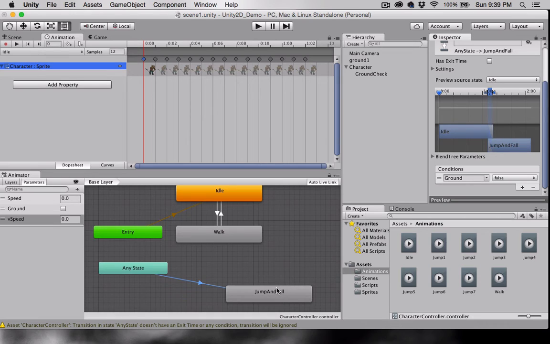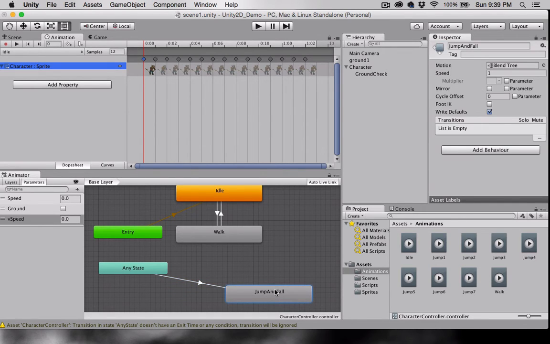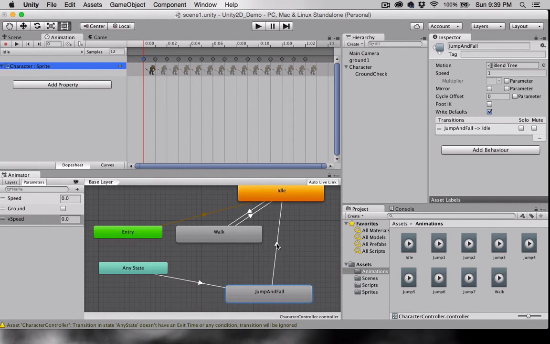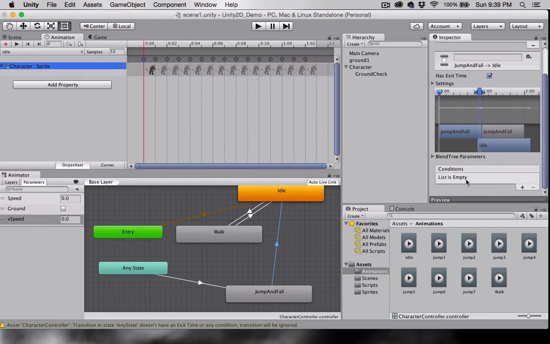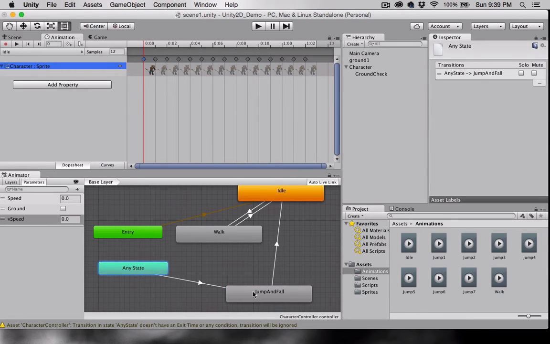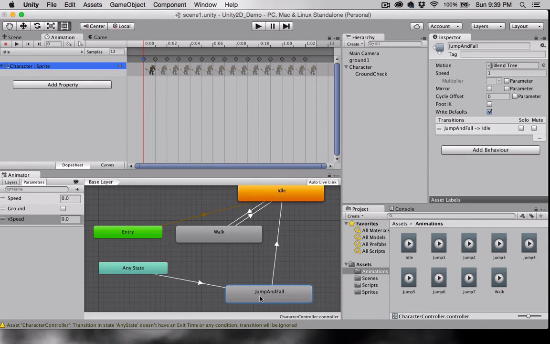Then let's set a transition from the blend tree to idle, when ground is true. So when our character is not on the ground, it goes into the jump or fall state. When our character is on the ground, it goes into the idle state. Then from idle, we can actually go to our walk state.